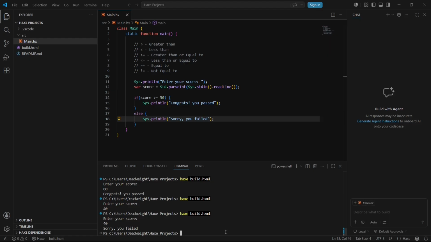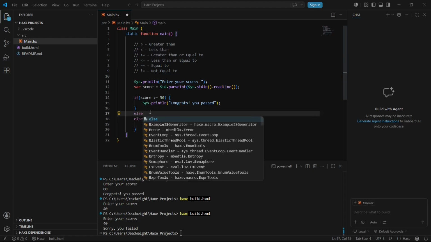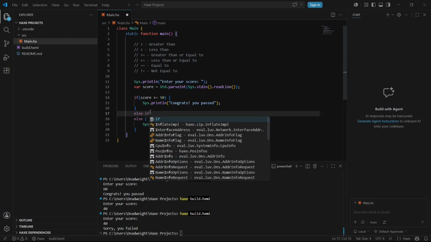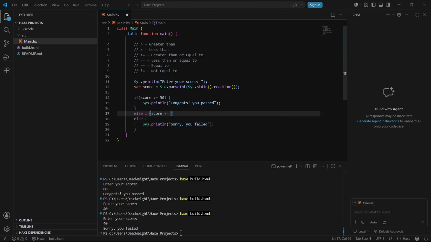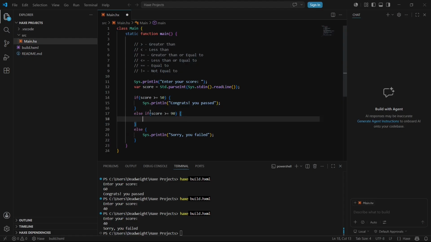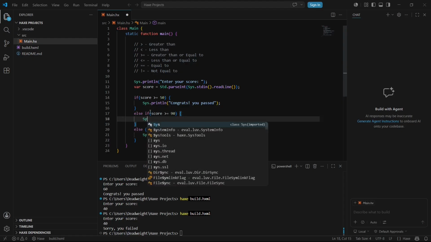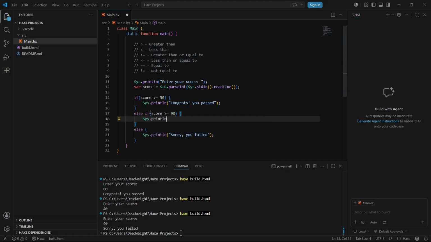Let's add an else if statement between the if and the else statements. Else space if, set of parentheses, score is greater than or equal to 90, and a set of curly braces. And then let's print congrats, you scored above 90.